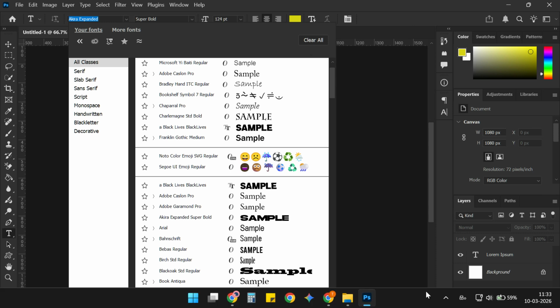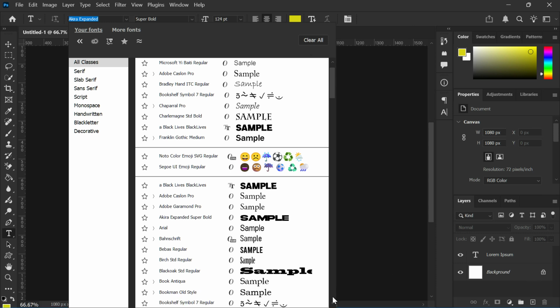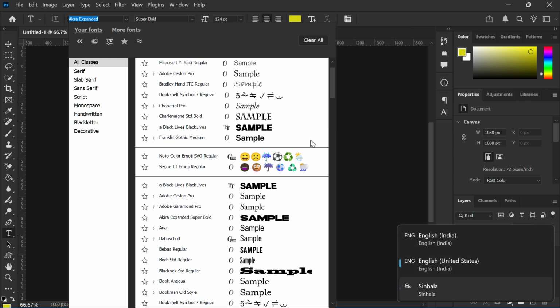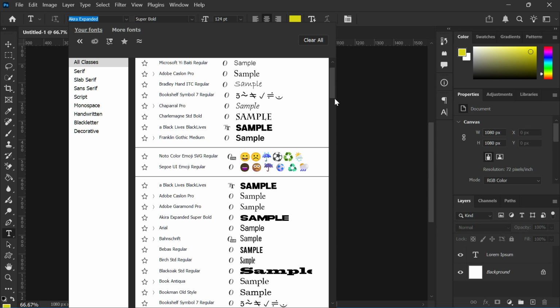You'll notice that each key on the keyboard corresponds to a Sinhala character based on the Sinhala keyboard layout. As you type, Photoshop will display the Sinhala Unicode text correctly using the font you selected. This allows you to design posters, thumbnails, banners, and social media graphics using Sinhala text without needing any external typing software. And that's basically it.